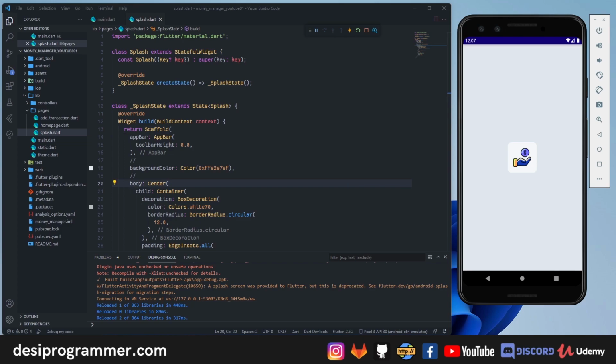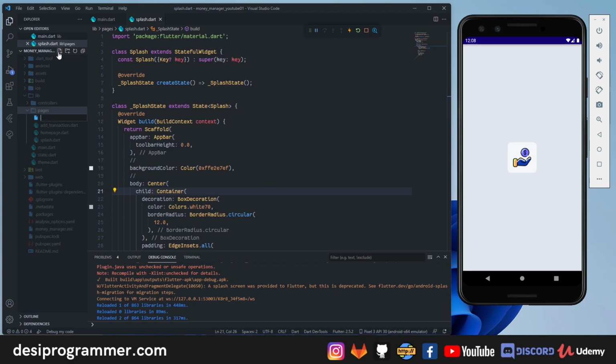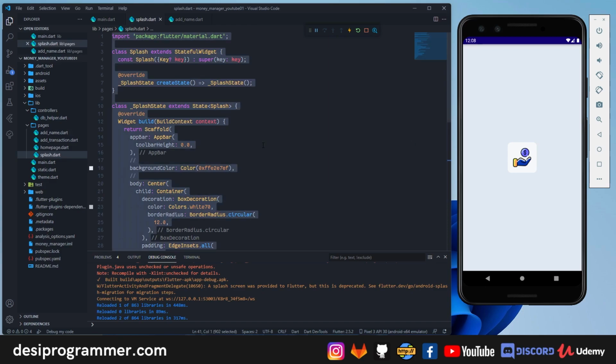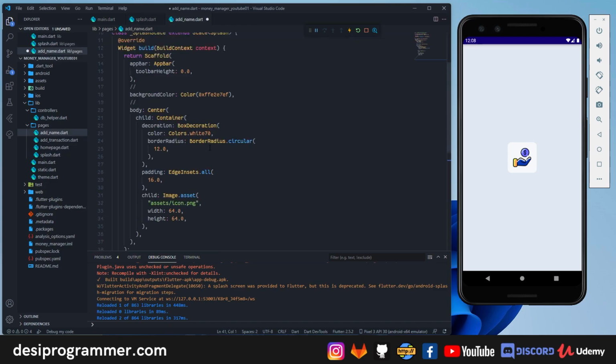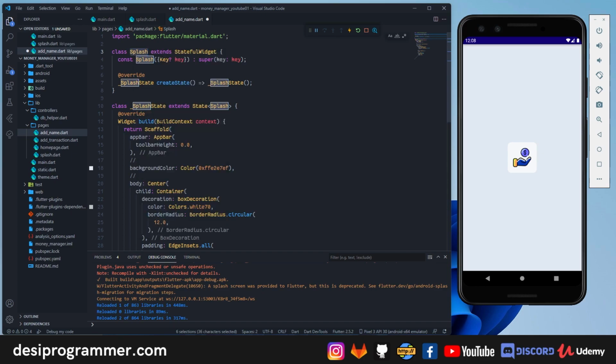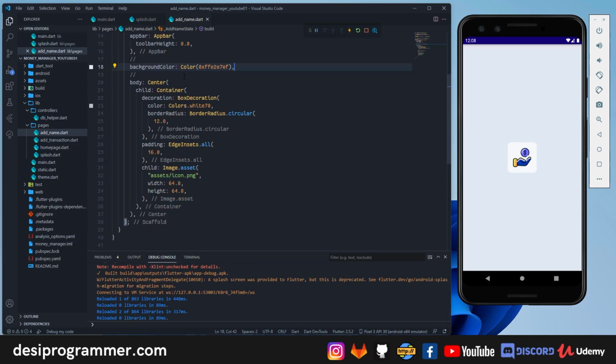So again, now to add a name, we obviously need a page where you can add a name. So in the pages itself, I'm going to add another page, and let's say that this is add_name.dart, and this is my AddName right here. Now in my AddName, I'm first going to go to my splash screen, copy everything and paste it here, and then rename this. So I will say change all occurrences, and this will be AddName. Let's save this. So this looks pretty good to me.